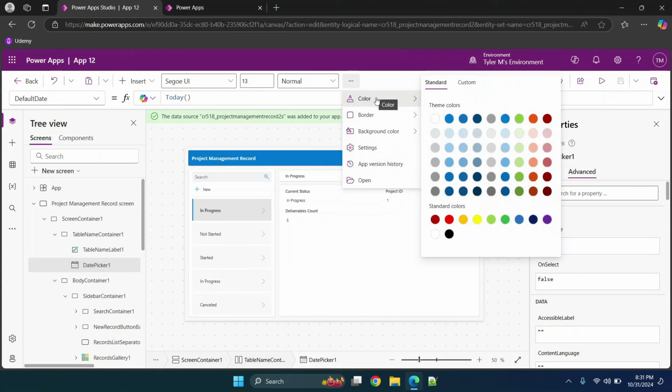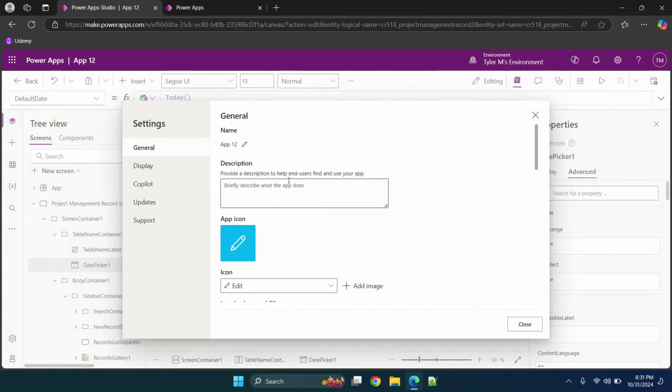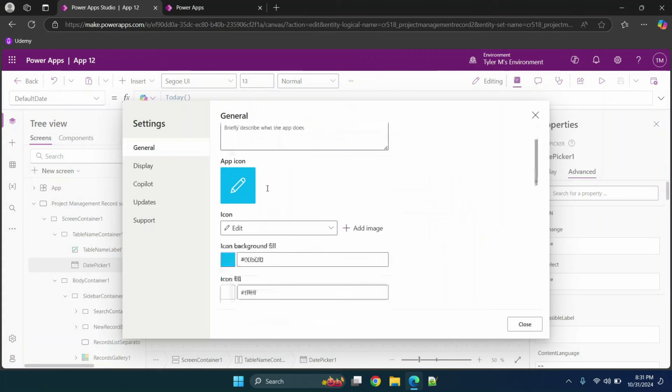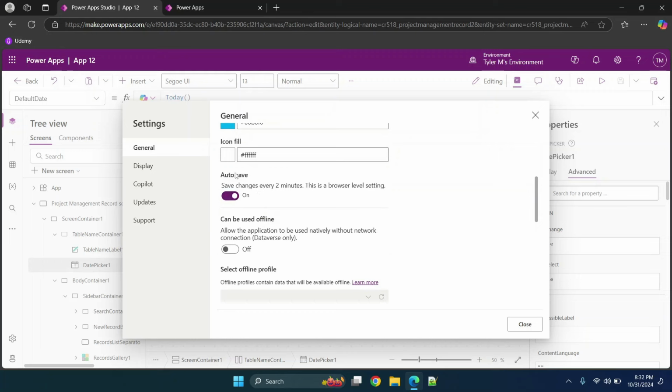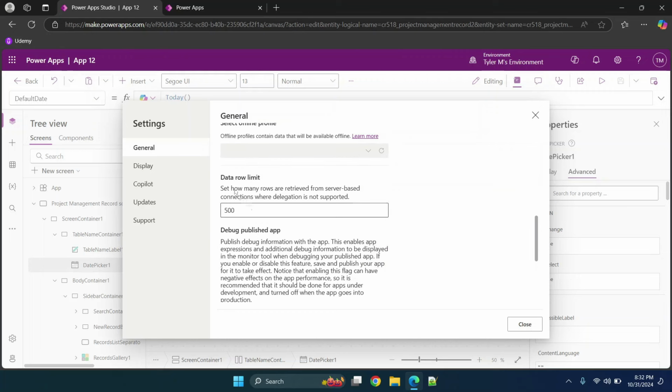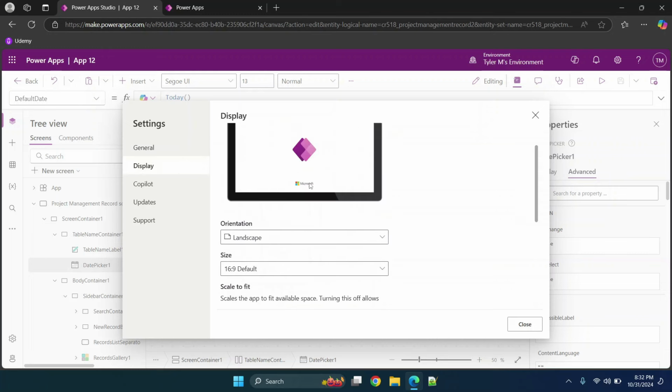So if we wanted, before we go to do that, we can look at the other settings we can change here. Now, most of them are self-explanatory, but I want to cover that you can change your name, description, icon, and other basics like some performance functionality. Auto-saving, can it be used offline? What's the data row limit, etc. The display is an important one.